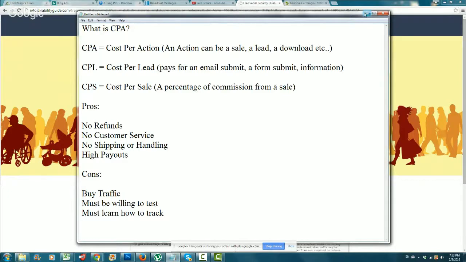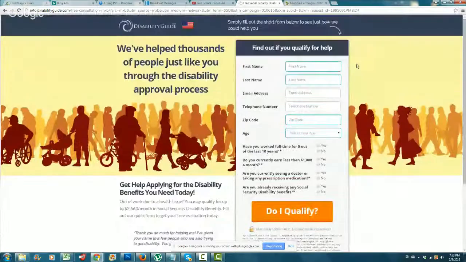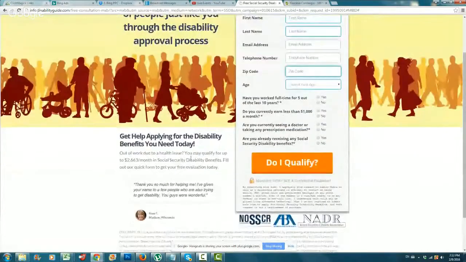So the first example I want to give you is CPL, cost per lead. This is an offer right here that pays per lead. This offer in particular pays $11 when a user fills out this form. So it's a bit of information, but it's a one-page submit, and you're going to get paid $11 when the user fills out the form. And then on the back end, they'd have a call center. This is just one example of a CPL.